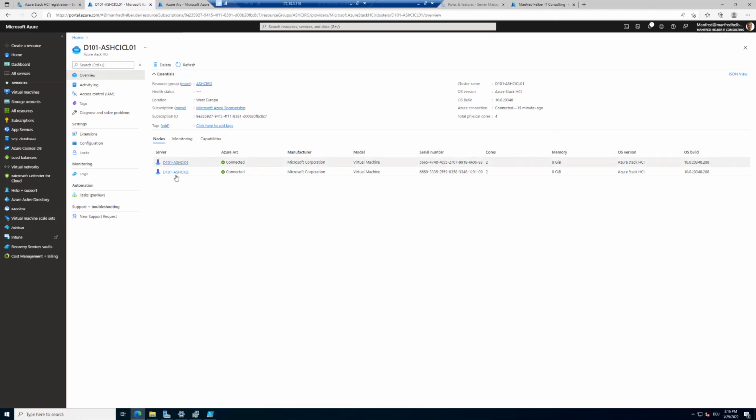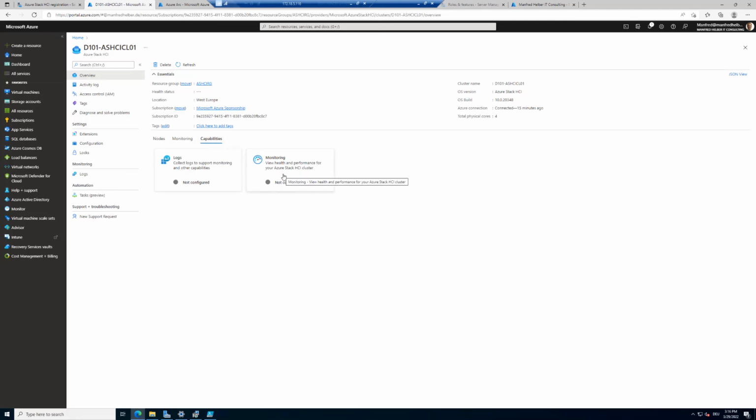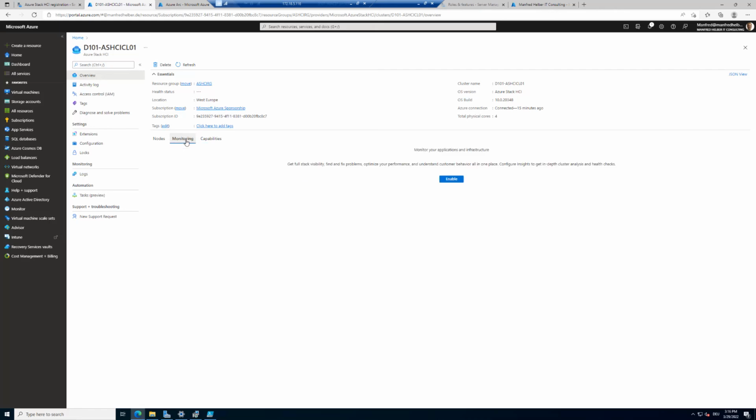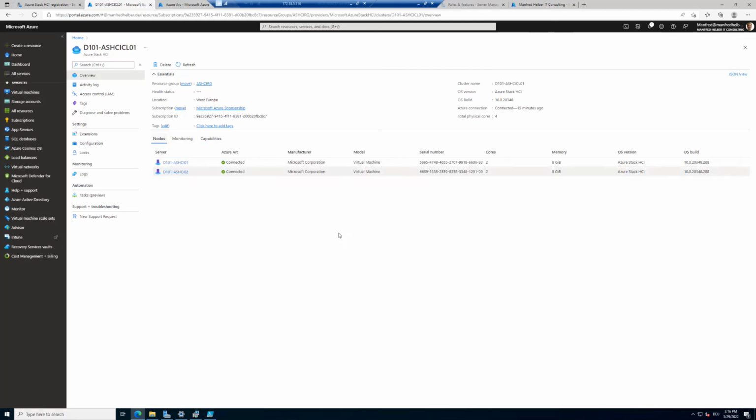For the nodes, we have the nodes themselves. We have the monitoring. We can enable this. We will do this in a later module. And we will be able to use the capabilities for logs and monitoring, which is actually not configured. We will see this in a later step here in the configuration, where we can configure the monitoring and the logs here. And you already can see, to enable this, I could also use the Azure Arc integration here. Let's go back to the nodes.